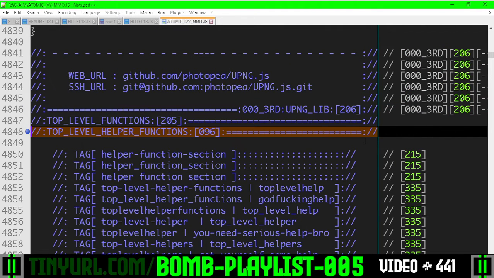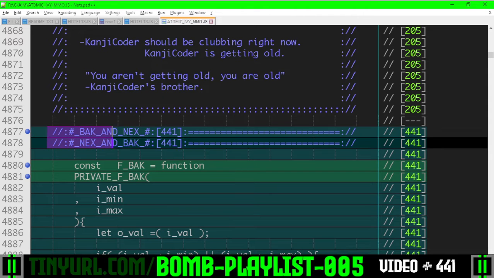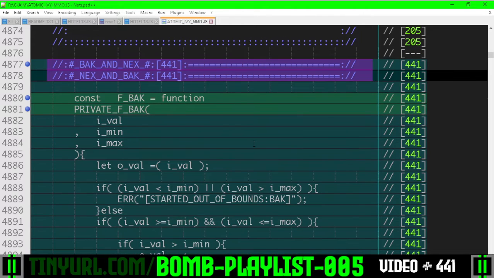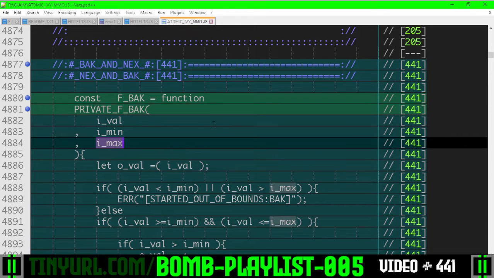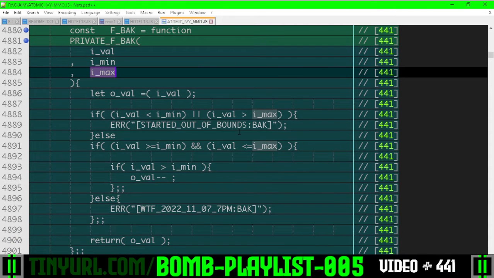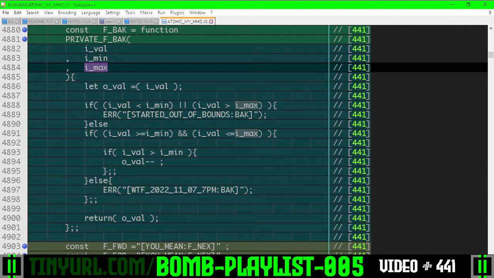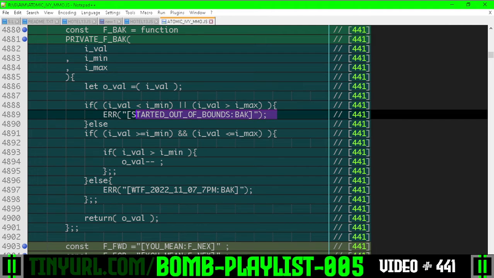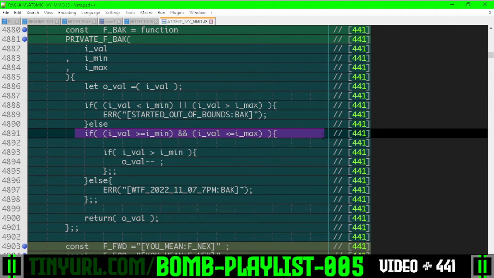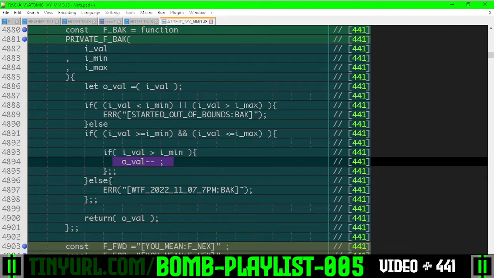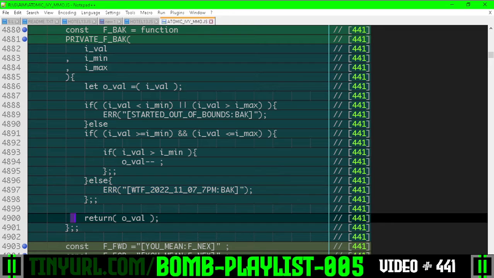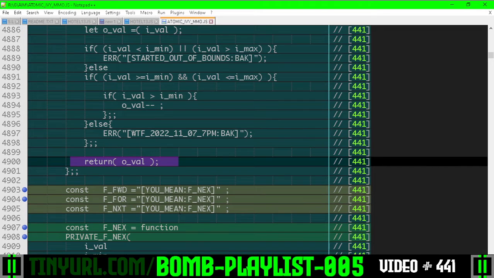In the top level helper functions, we've created this section back and next, or next and back, however you want to say it, and we have an over-glorified decrementer called fback. It takes the current value and the minimum and maximum inclusive bound, and we're just going to decrement if we can. So if we start out of bounds, that's a fucking problem. If we're within bounds, but we're not at the minimum bound, we can decrement. And if we end up here, that's also a fucking problem. And then we'll return the decremented value here.